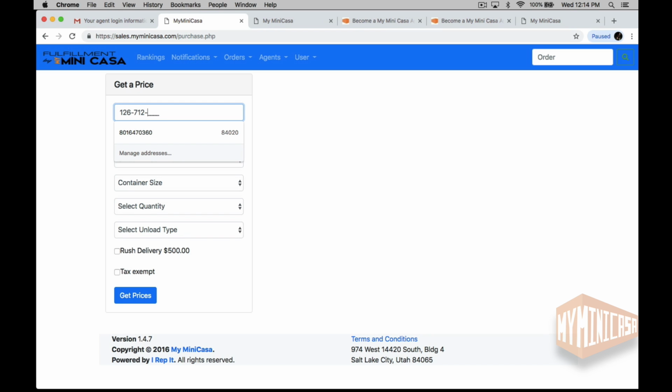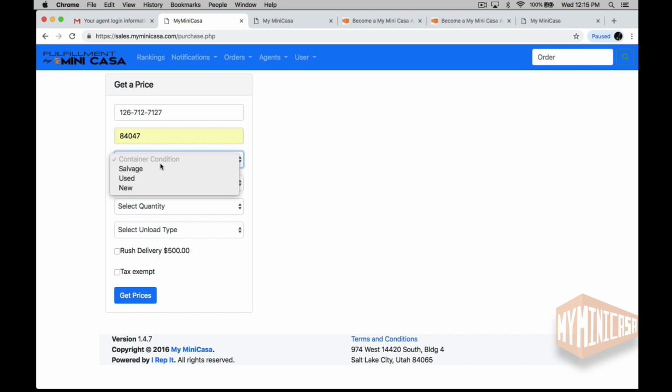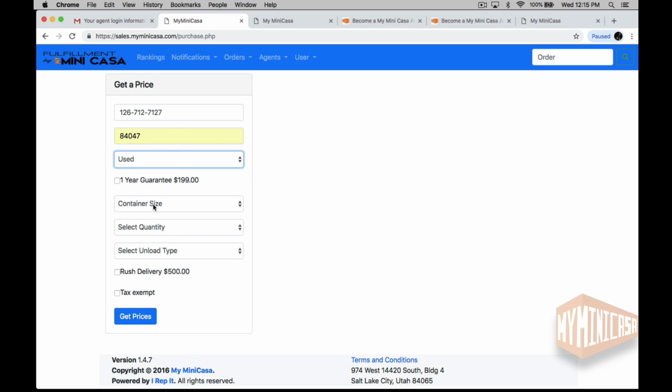You'll go ahead and enter a phone number for yourself or a customer, the zip code in which they wish to have the container delivered or the price that you're trying to pull, the condition of the container, salvaged, used, or new. If they want a 1-year guarantee, you'll select that here.